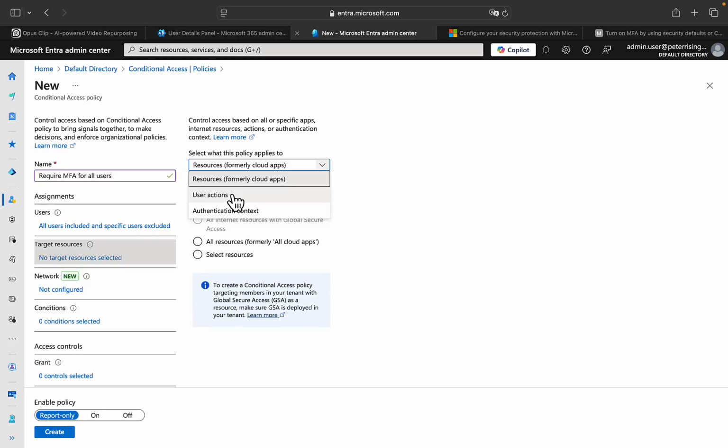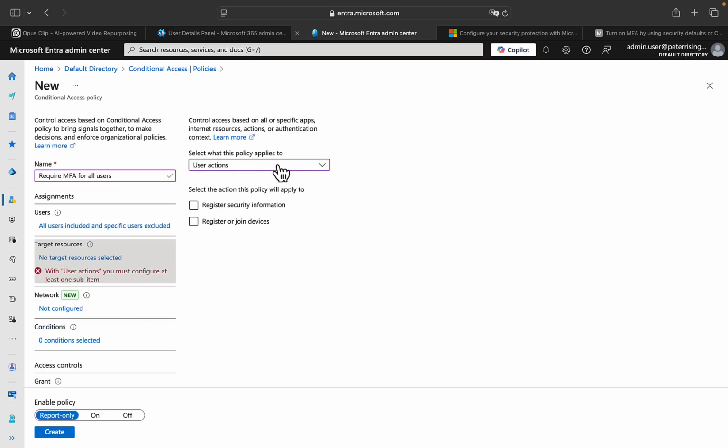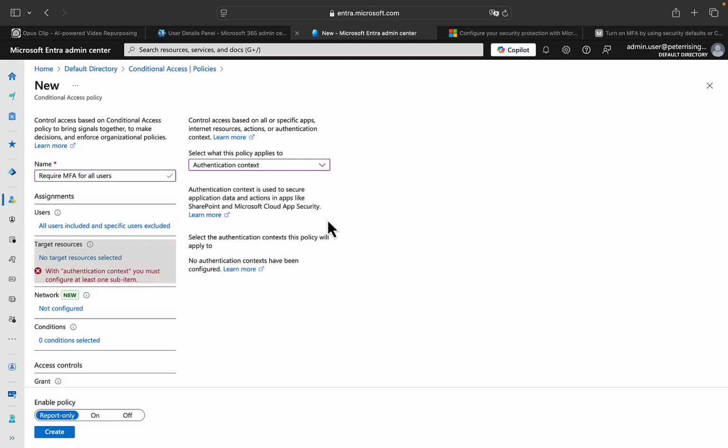You can alternatively select user actions. What does this apply to? This will apply to registering security information, registering or joining devices, or you can select an authentication context, which is something that is used to secure application data and actions in apps like SharePoint and Microsoft Cloud App Security, which is more appropriately called Defender for cloud apps these days. And you can set authentication contexts up yourself, which is something that I have covered before. I've covered all of this before actually in other videos.